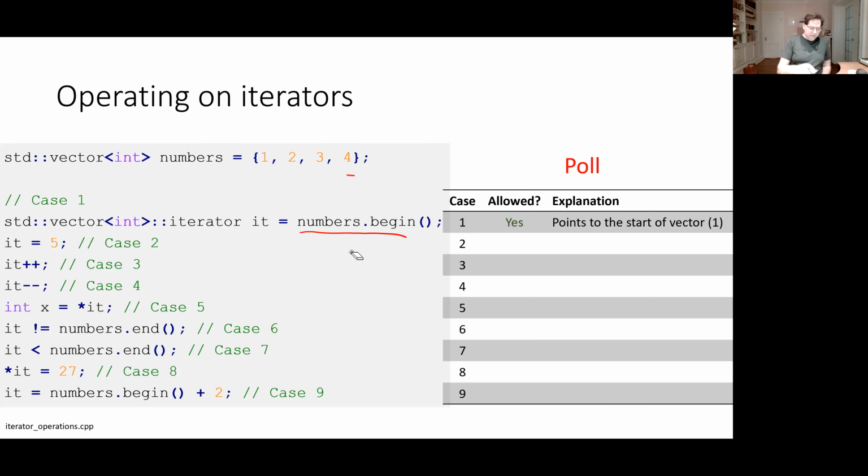Okay, next line. So iterator equals 5, and 76% of people said it wouldn't compile, 24% said it would compile, and yeah, that one won't compile. So 5 is an integer, it's not an iterator. You might think maybe that makes it point at the 5th element. It doesn't. You can't make an iterator just go to an arbitrary memory access like this. With pointers, you actually can do things like this, but you can't do it with iterators. And it's not the right type. We can't set an iterator equal to an integer.